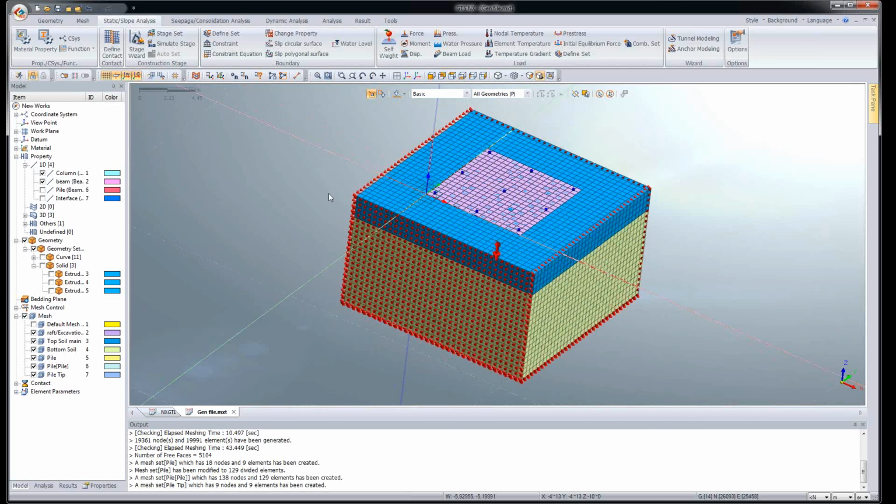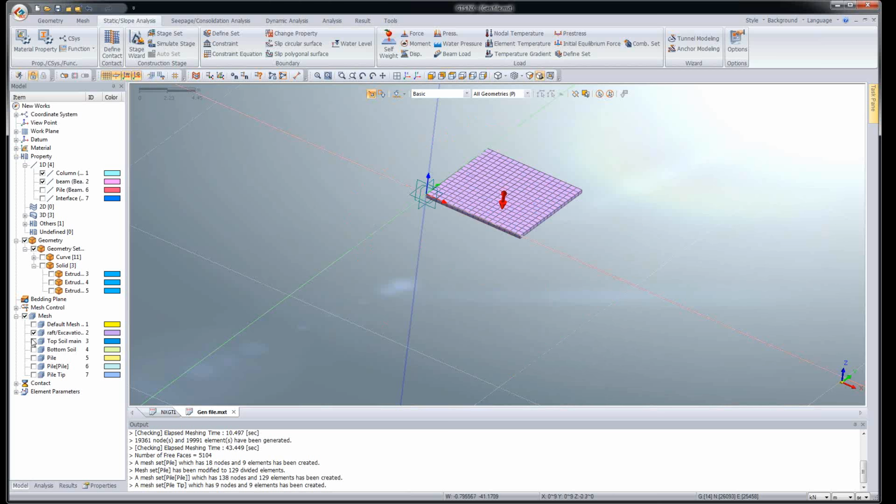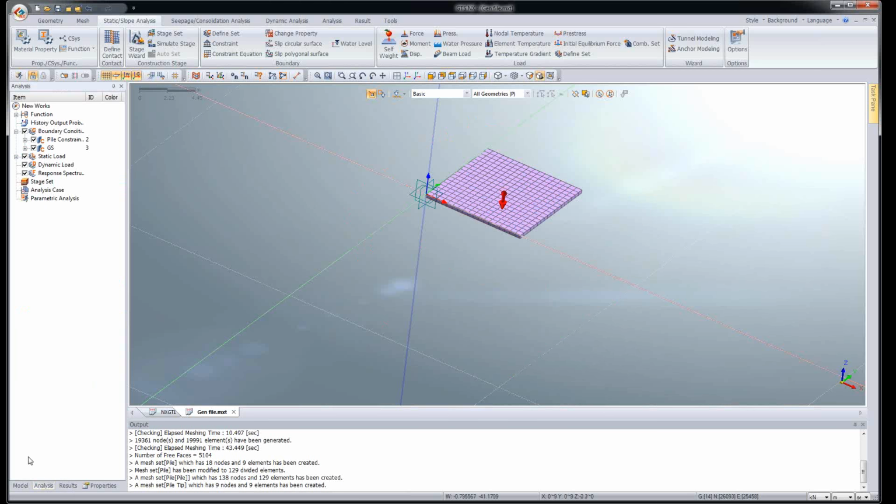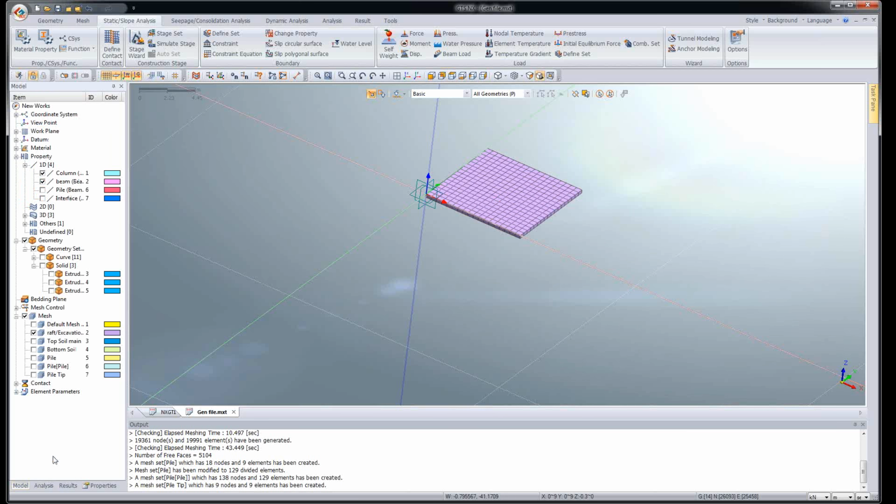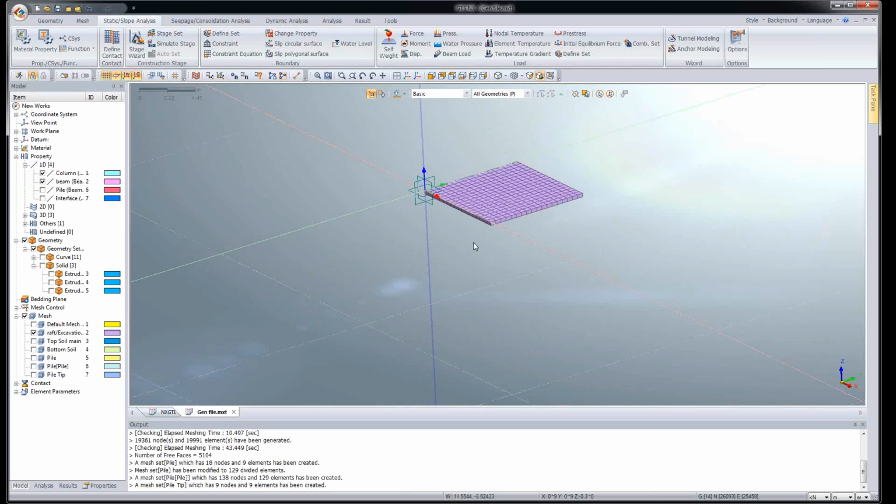Okay, the next thing which we need to consider is the change property option. I will uncheck all the mesh sets, so you can control your view from here. Similarly in the analysis, if you want to uncheck boundary condition, you can do that. You can uncheck the static load too. In the model, I have just activated the raft, which has the topsoil property. So go to change property.